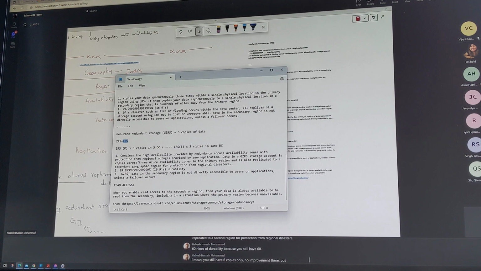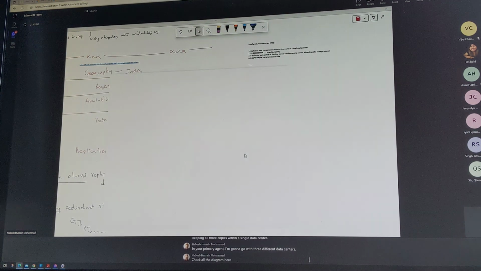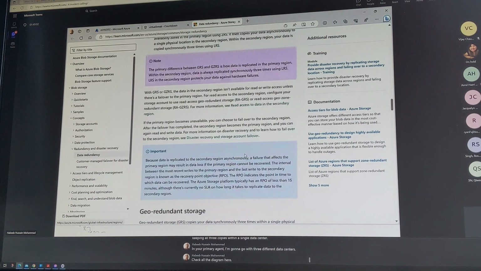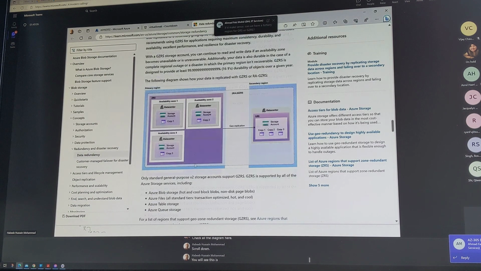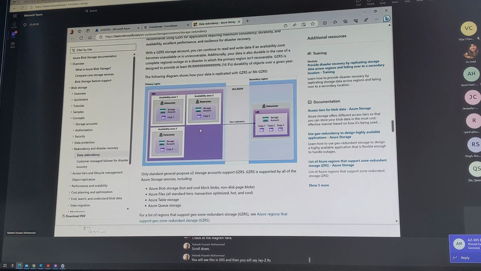But rather than keeping all 3 copies within a single data center in your primary region, I'm going to go with 3 different data centers. Check out the diagram here. Scroll down. You will see this is GRS, and then you will see GZRS. Check out the GZRS diagram.